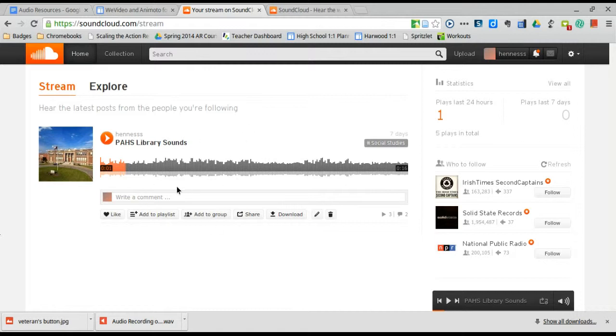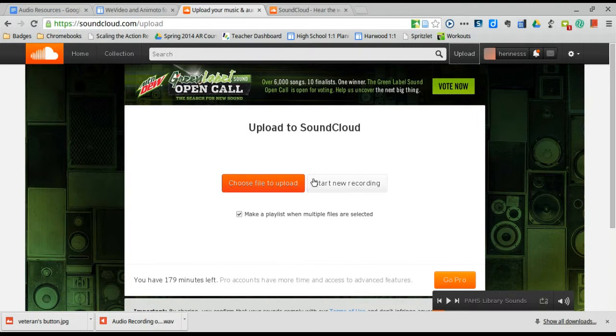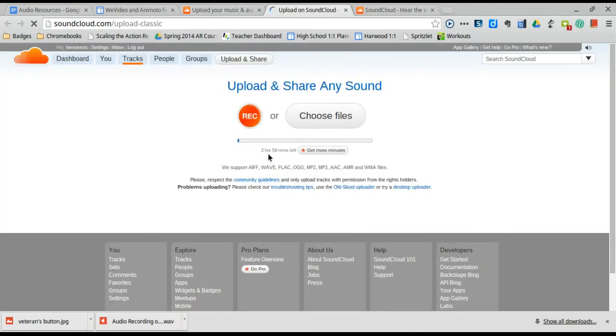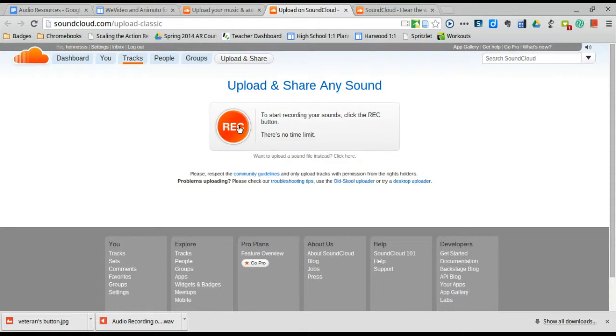In order to create the interview, when you're with your interviewee, you're going to click upload. And instead of choosing a file to upload, you will start a new recording. And that'll give your Chromebook access to this ability to record. So let's go ahead and do that. I'll click the record button, but before I do that, I have to give permissions to allow that. And then I can go ahead and say record.